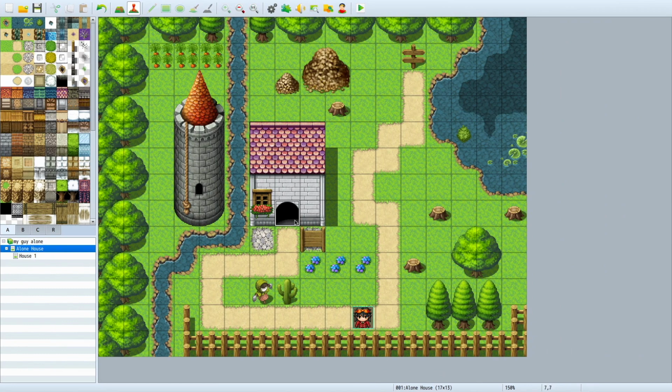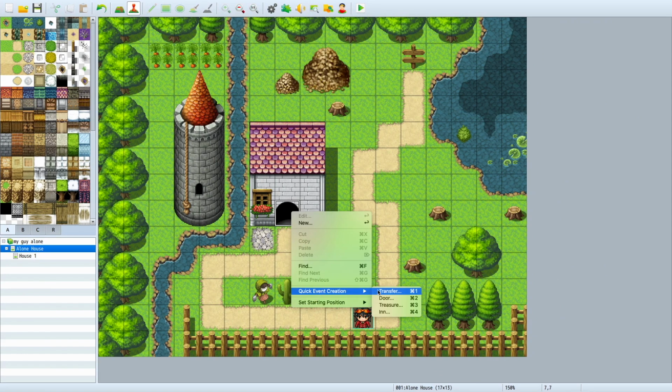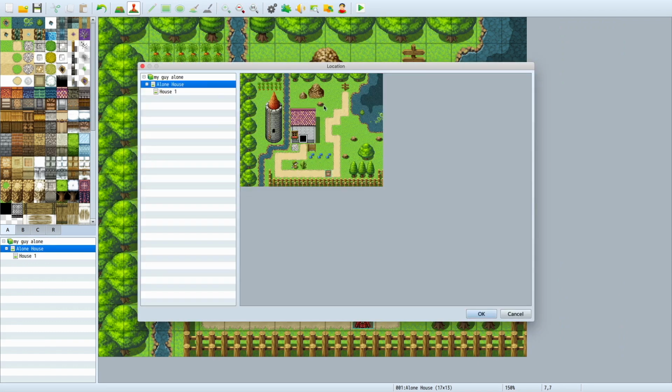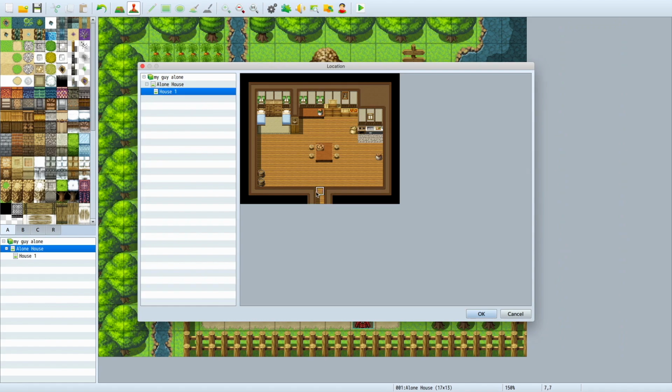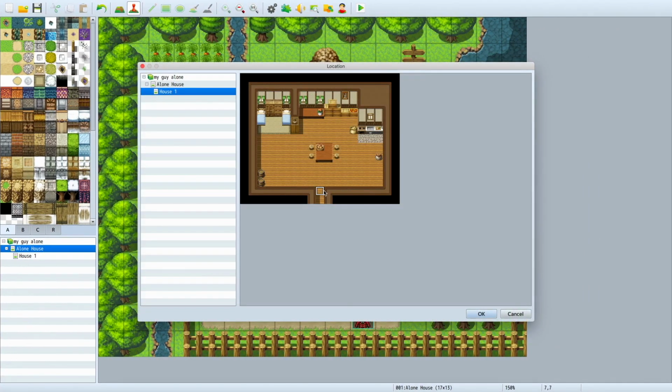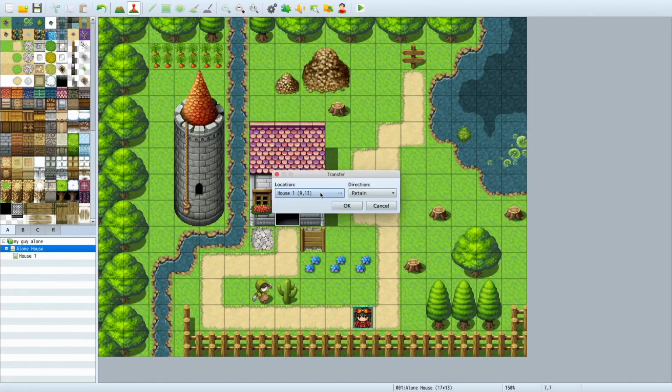So what I'm going to do is click right here, right click, quick event creation, hit transfer, change it to house 1, and then click on this tile right there. So this tile, not the bottom one. This top one right here. Not this one, this one.